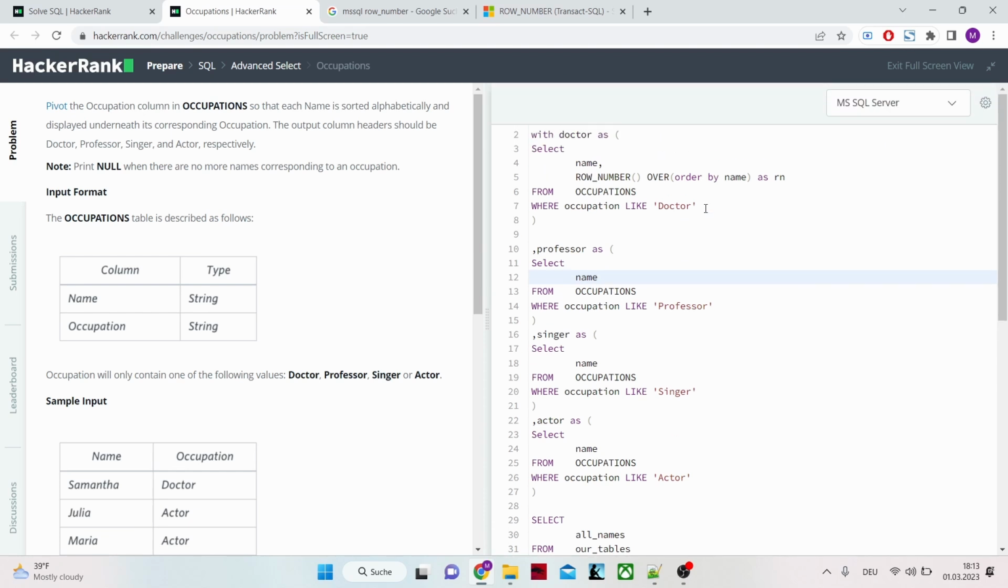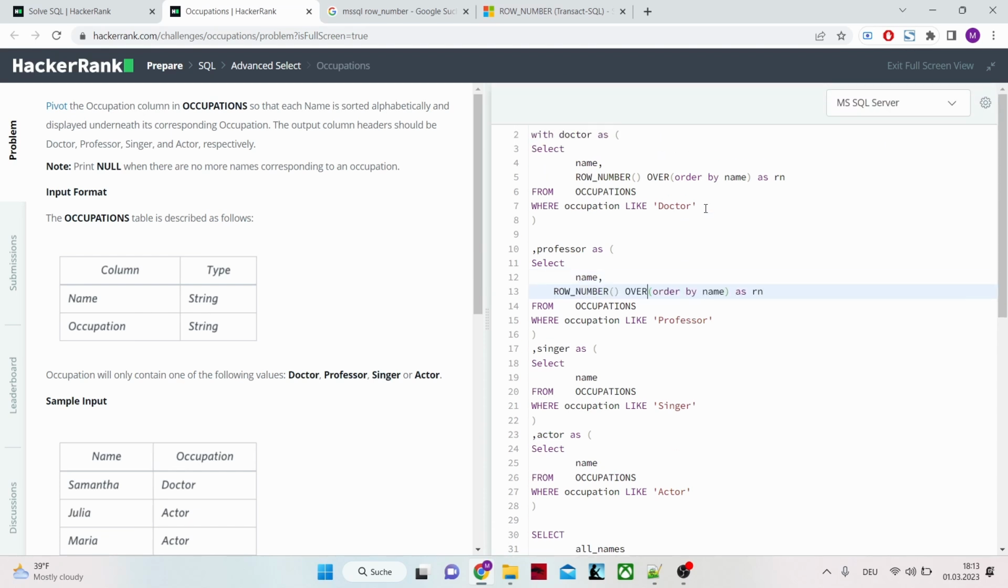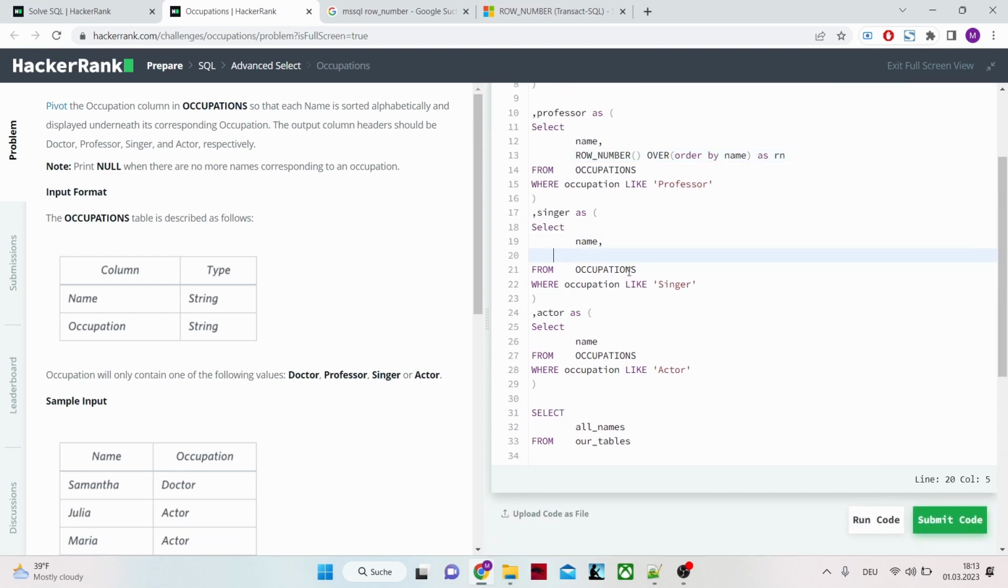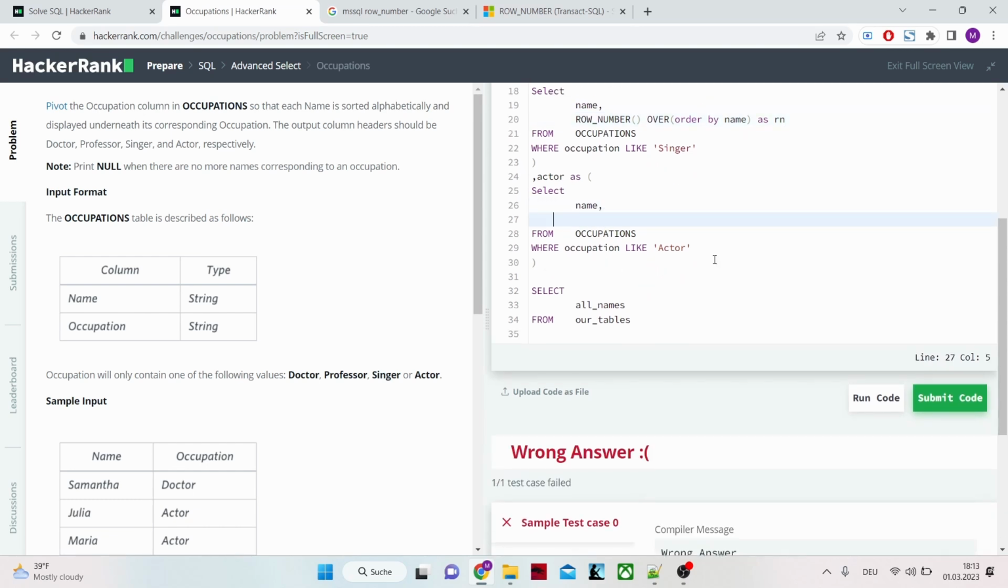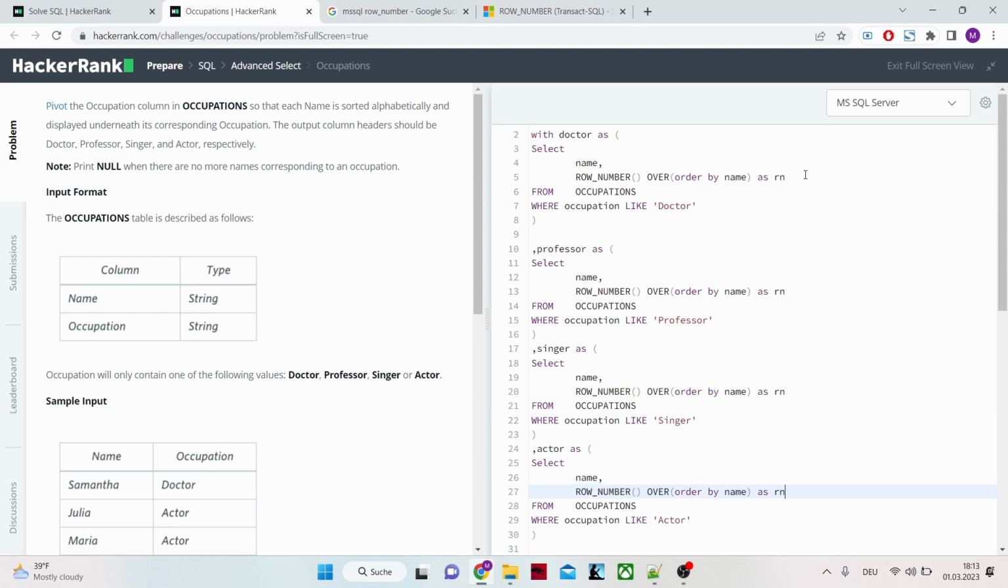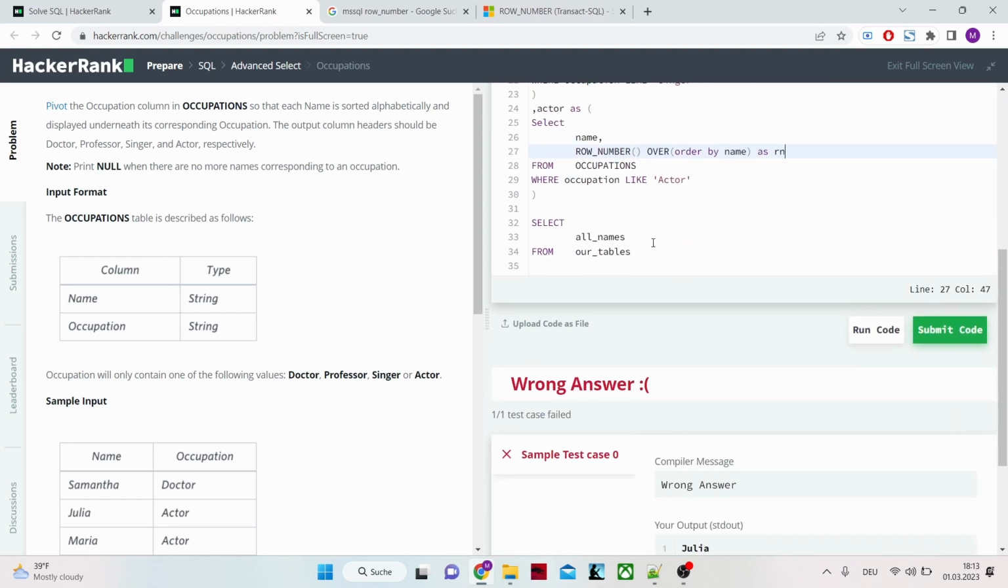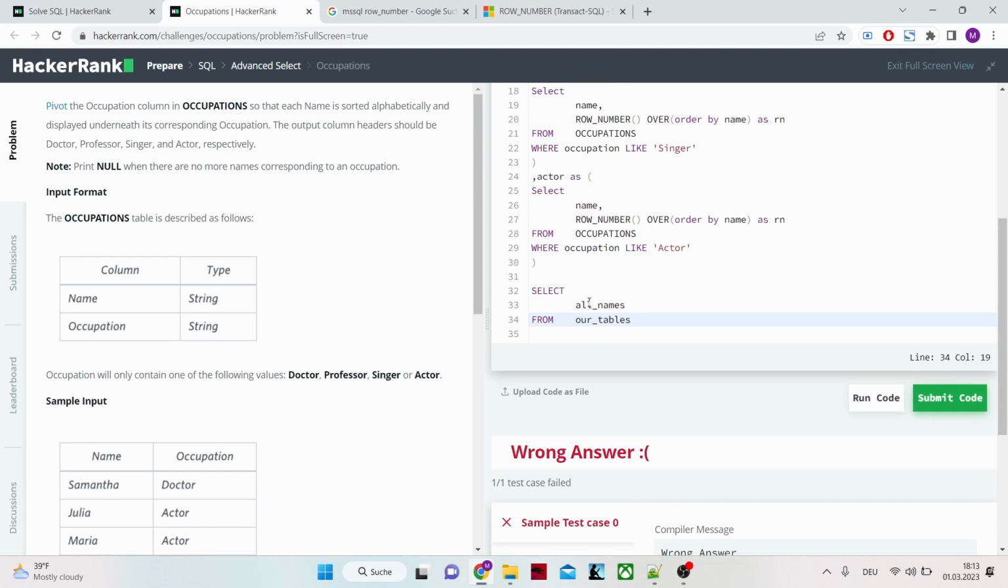And we're going to use the same column basically in the second table, and the same column also in the third table, and in the last one as well. And now we have a column rn, which is the row number, where we can actually join our tables.